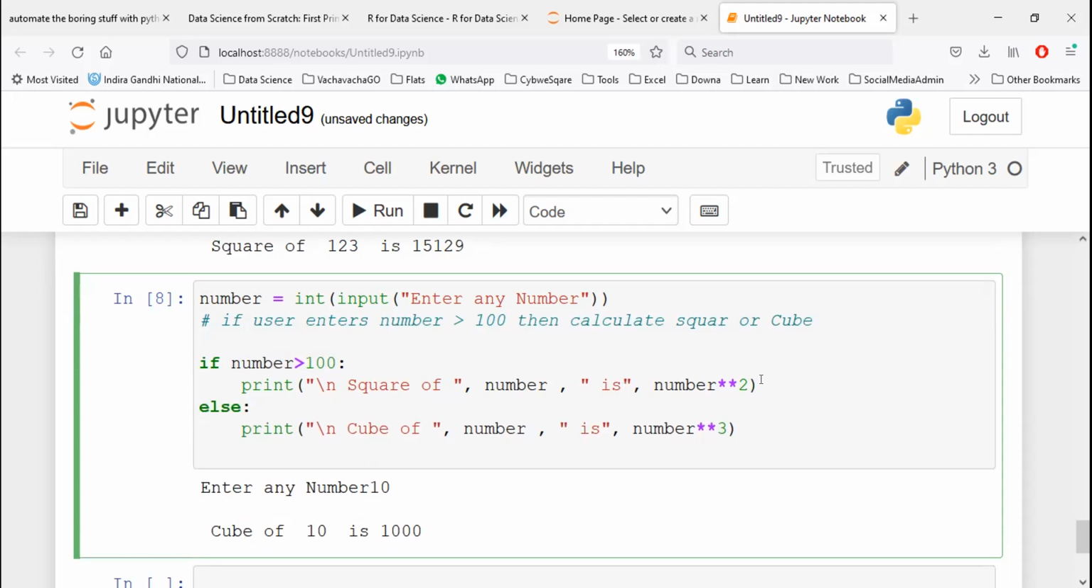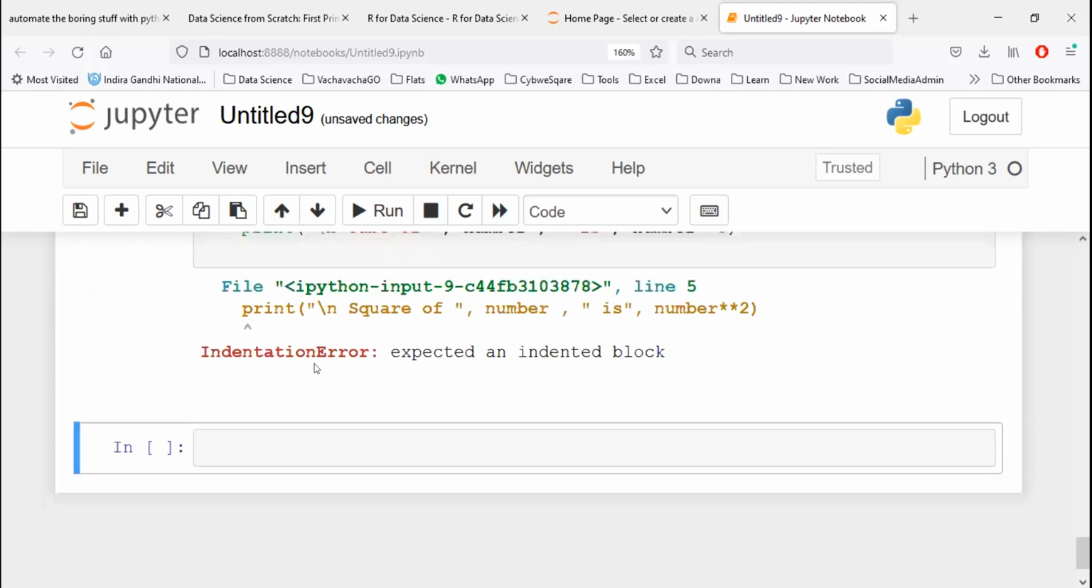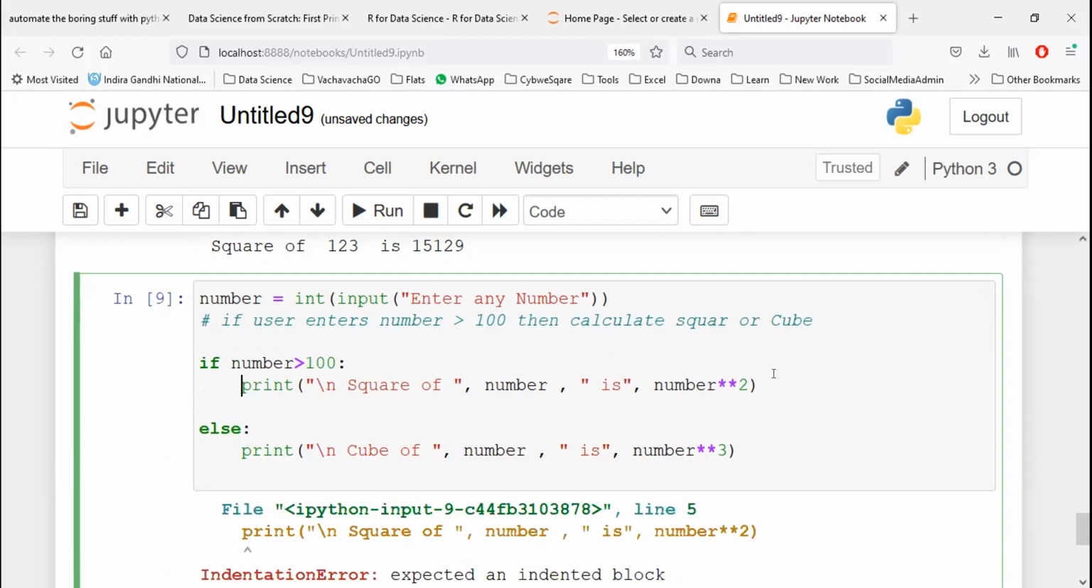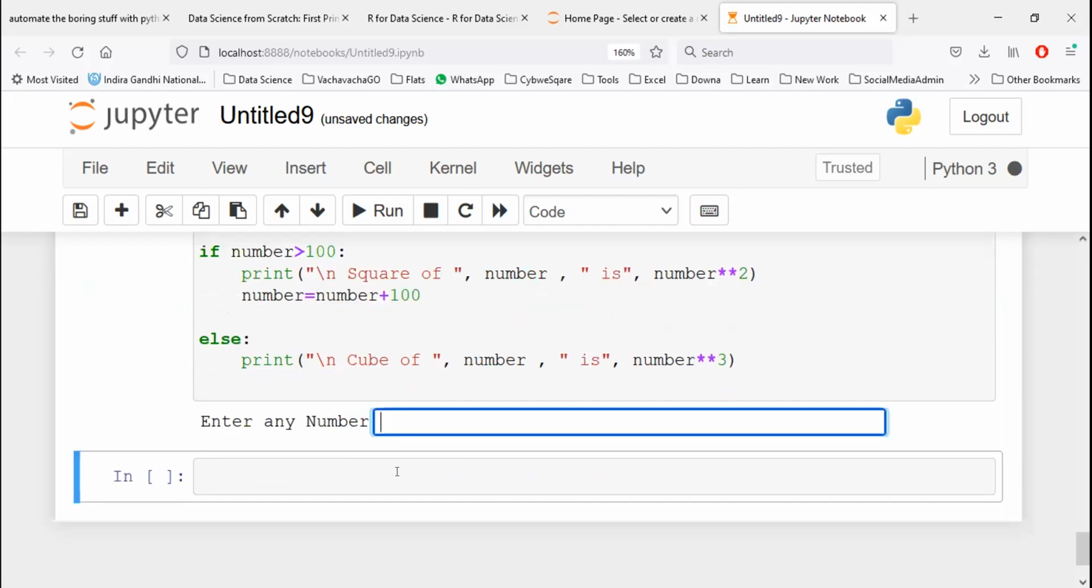If I write a print statement here and run this, it will show you an error, indentation error, expected an indented block. So I'll indent here. Now one more time, if I write something here, this will work. Number is equal to number plus 100. So I'm just adding 100 to that number. That's it. If I run this, that will work.